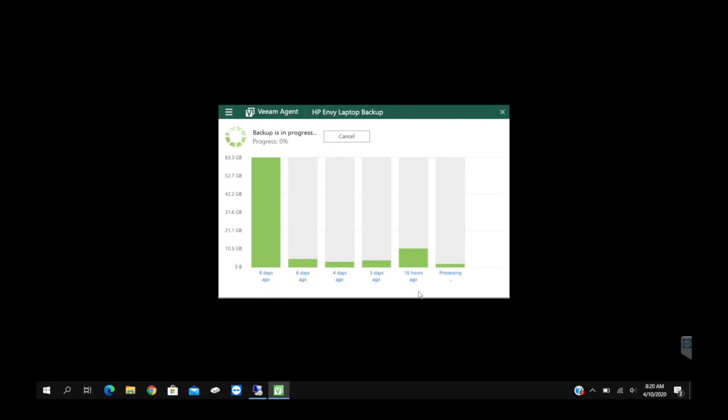I don't have this one to go every day because I don't need it to back up every day. So when that finishes, you'll see that it'll tell you the size and what day and time. And if you need more details, you just click.